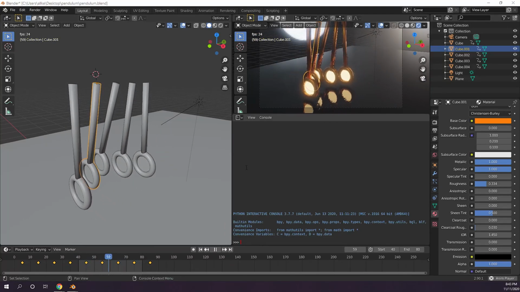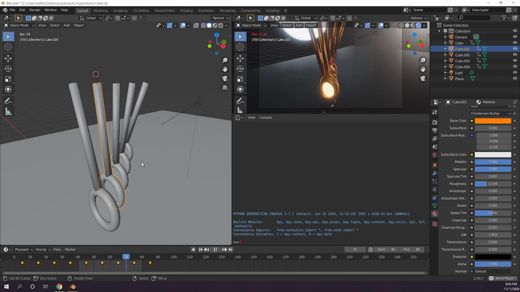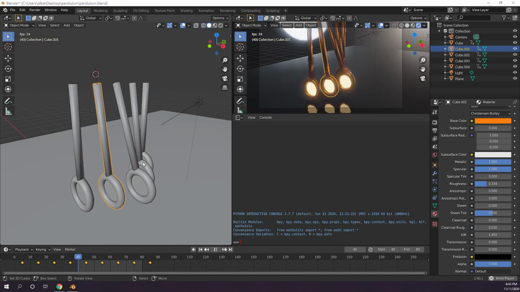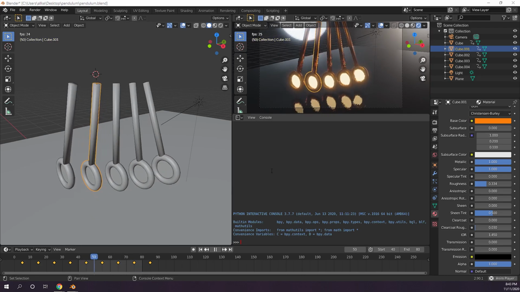Today we are going to make this pendulum animation in Blender using Python. So let's get started.